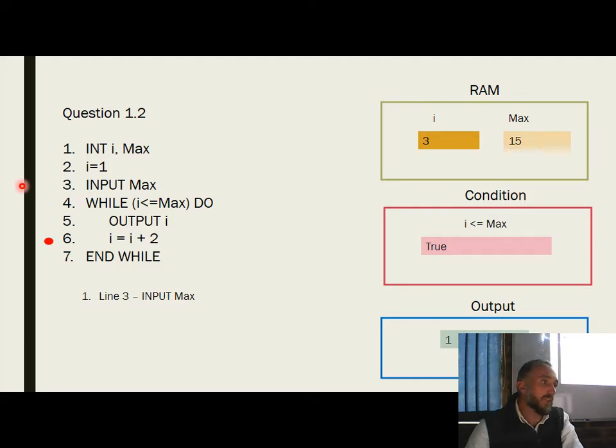So it then goes down to the end while. What does end while do? So it goes to end while. End while goes back up to the condition and checks if that's true. Is that true? Is I less than or equal to max? So 3 is less than or equal to max, so it's still true, and output I. So we then add to output 3. So far you're getting it.